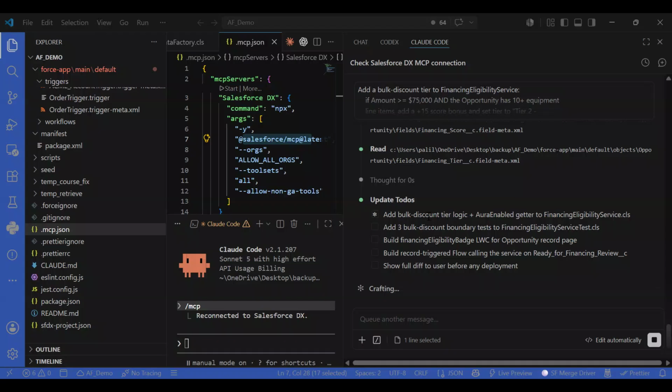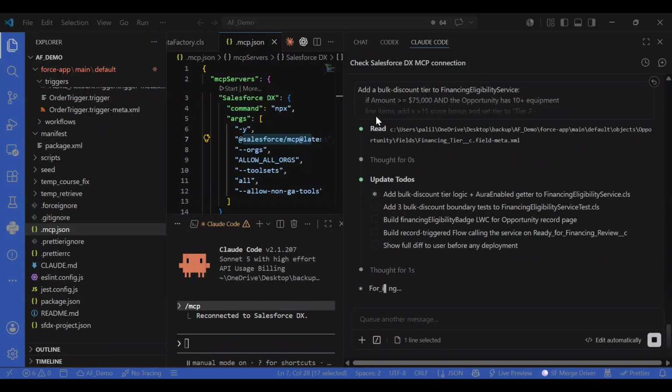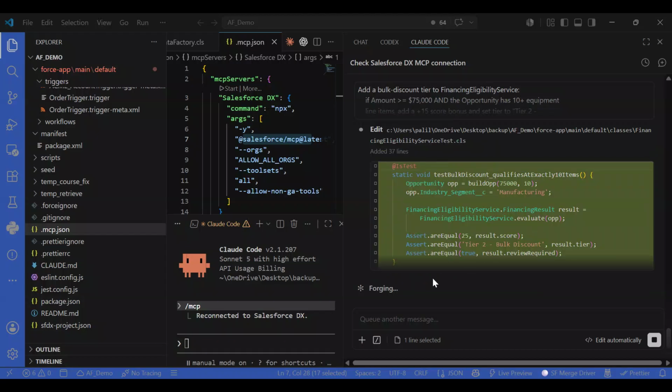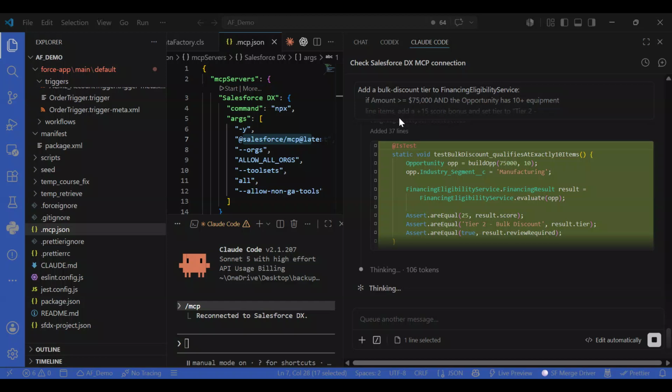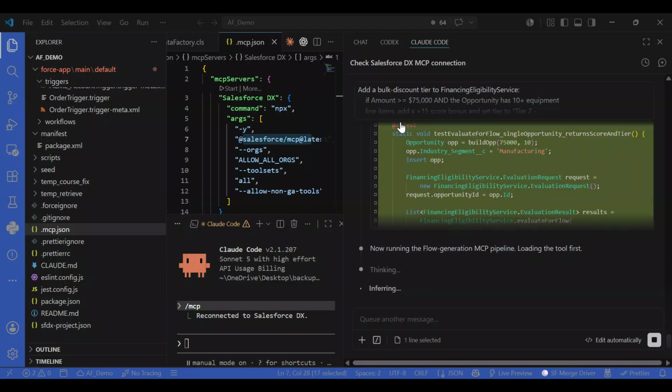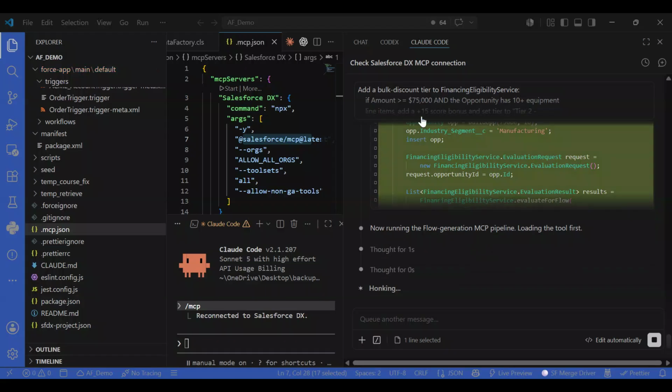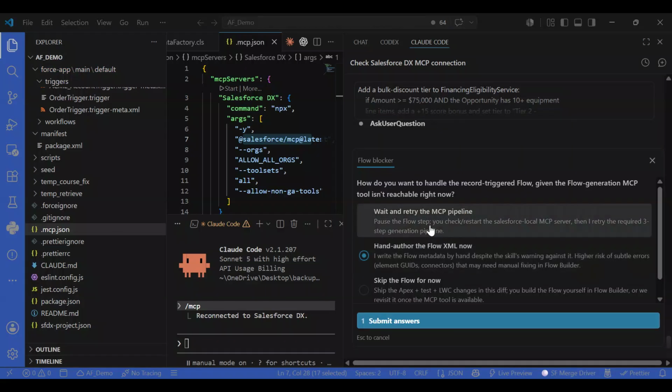Claude is providing a plan. Now it is adding the test classes. Now it is running the flow generation tool from the MCP. It tells me that the MCP is not able to use the flow generation. So I'm saying, okay, hand author the flow XML now, or probably we'll skip the flow for now. Let's do a hand author one and let's see.